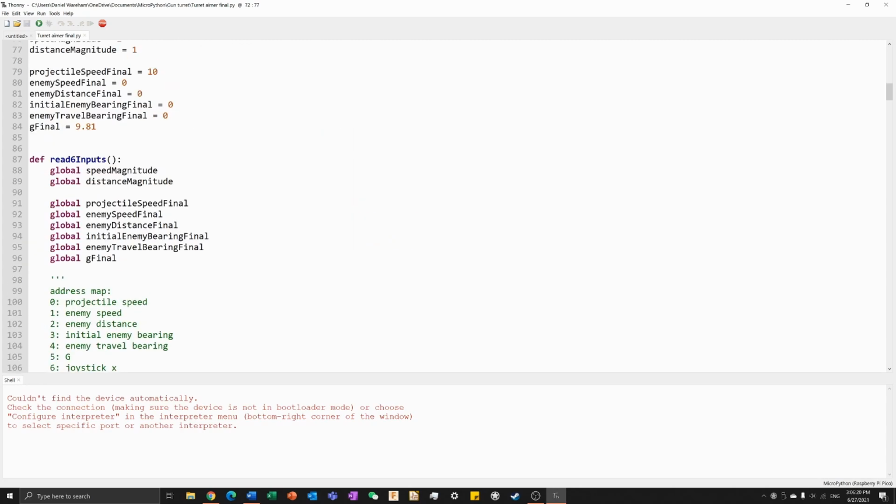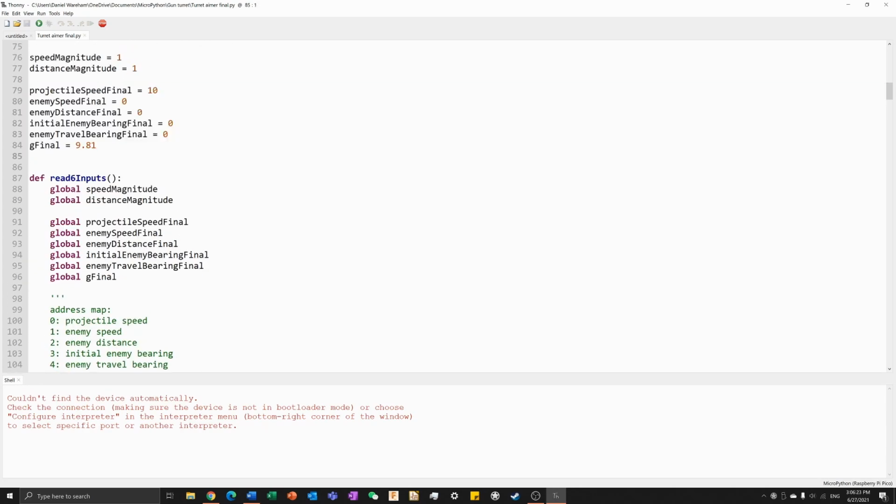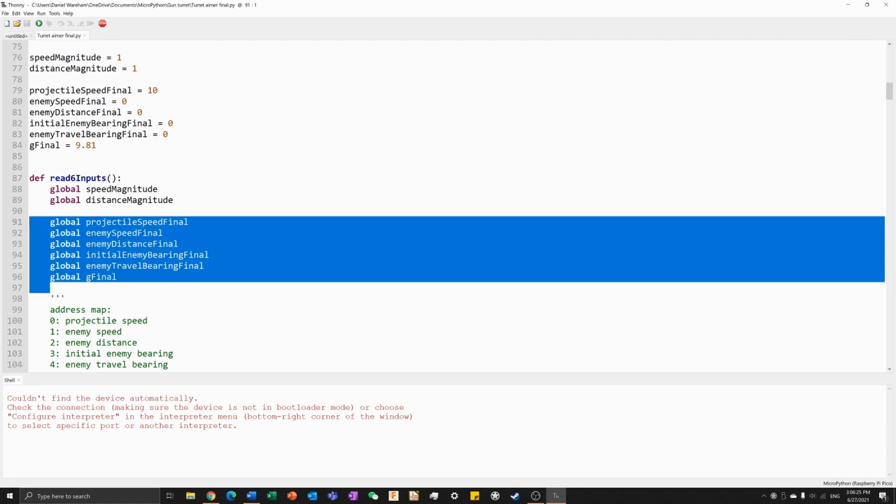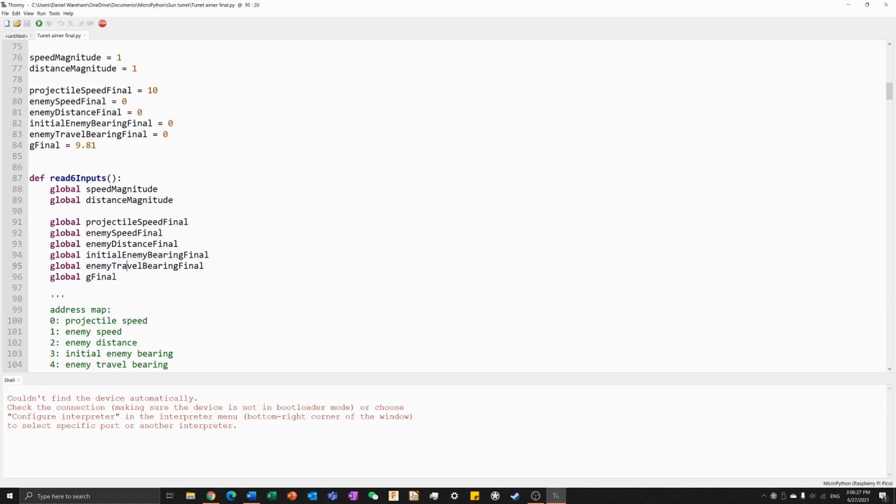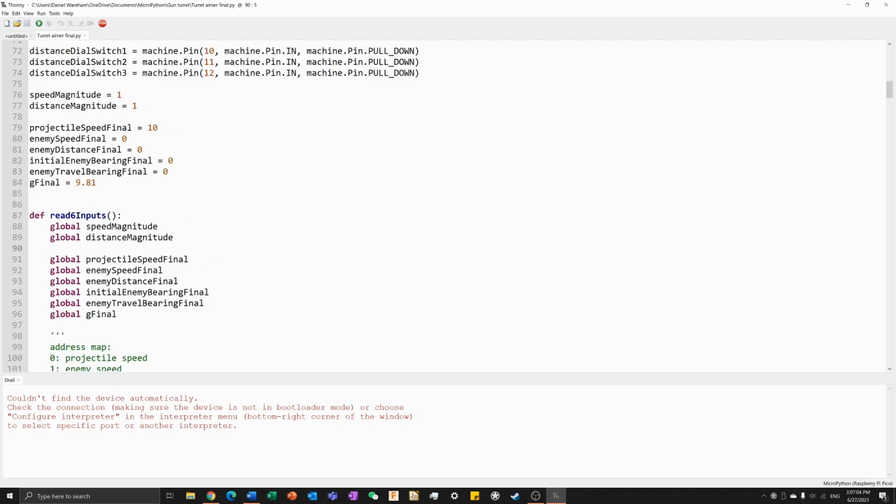So now you can see here, these are the 6 values that I've initialized, and I've set them as global variables to be used in this function. I've heard many people say that global variables are bad, you shouldn't use them, but I don't really see a reason why I shouldn't be using global variables in this case. I would think it's much more complicated to have to pass in all 6 values. I've also set the speed magnitude and distance magnitude to global, just so that you can access the values which have been initialized over here.